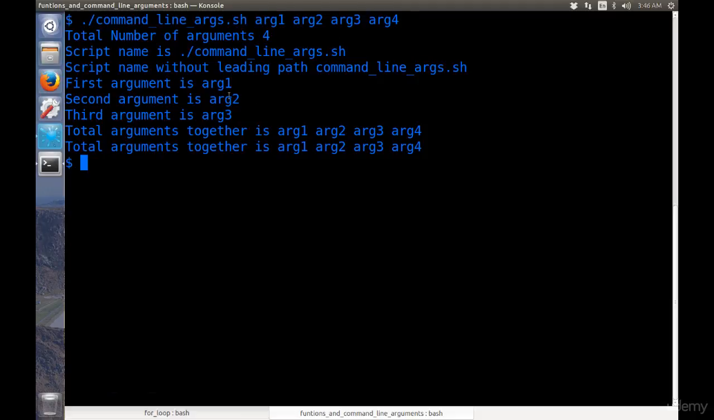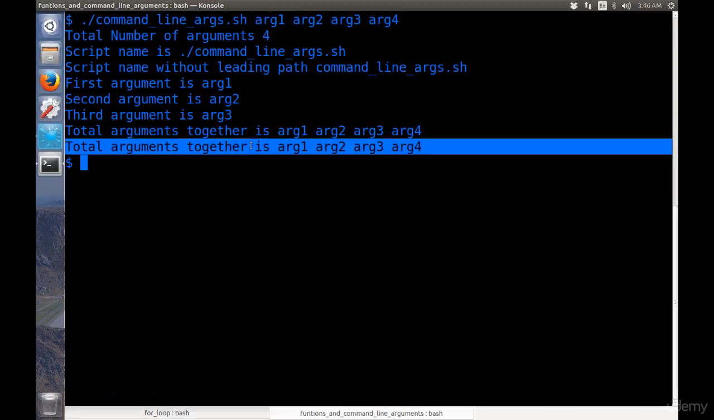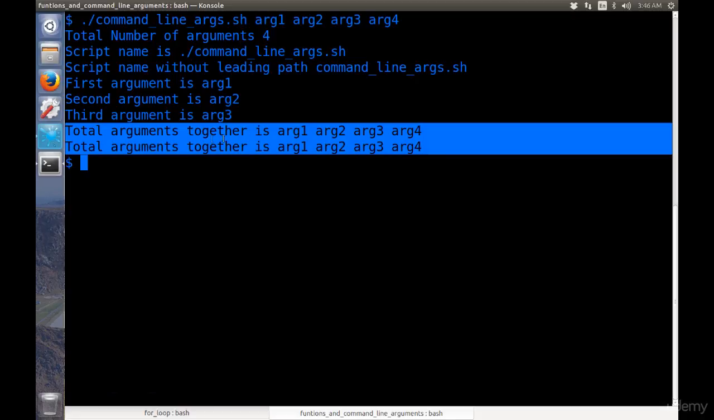So second argument is arg2, which we have given. Third argument is arg3. Fourth has not been displayed because we are not displaying anything with respect to the fourth argument. And if you see here, the total arguments we have given, as $@, gives arg1, arg2, arg3. And with $* together, it again gives the same thing. So $@ and $* give the same thing in this example, but there's a difference which we will look at.